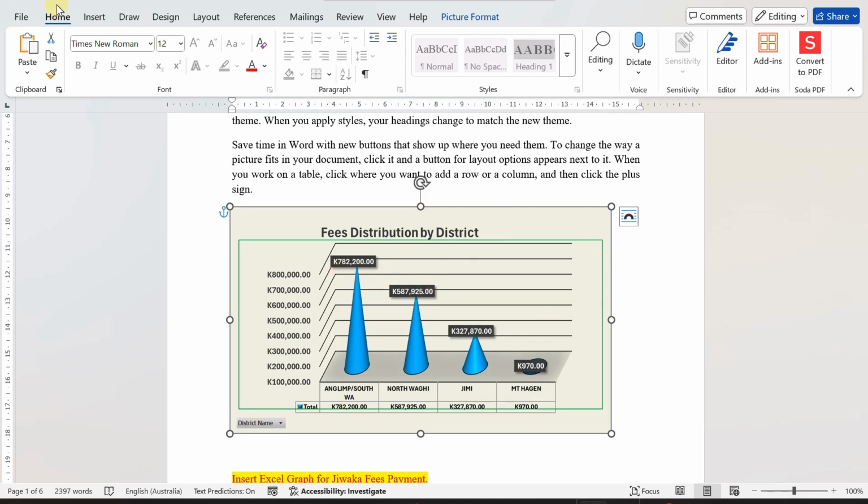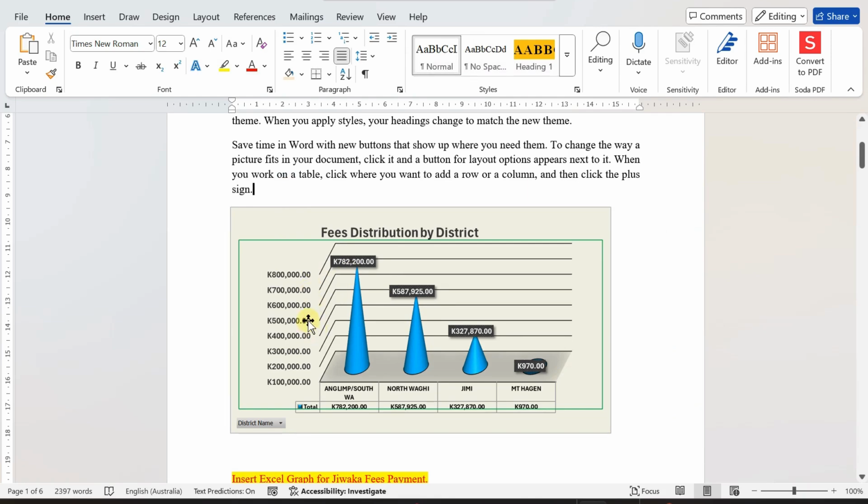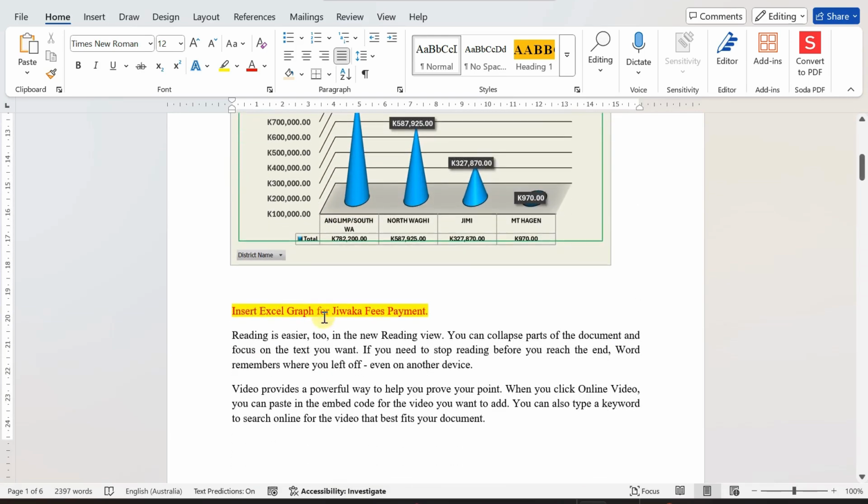Because of that, we normally anchor it by using text wrapping tight, and then it is fixed there. Or you can use fix position on the page, so that it stays within that, and now my graph is inserted.